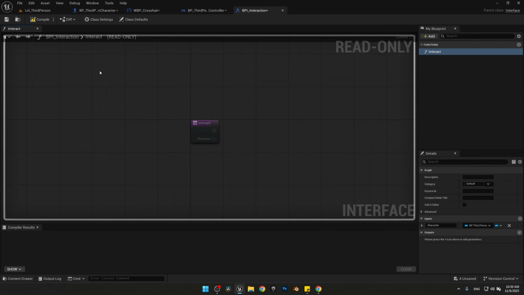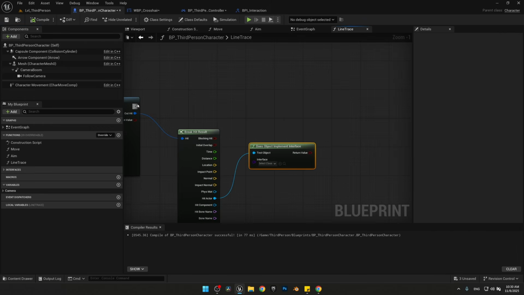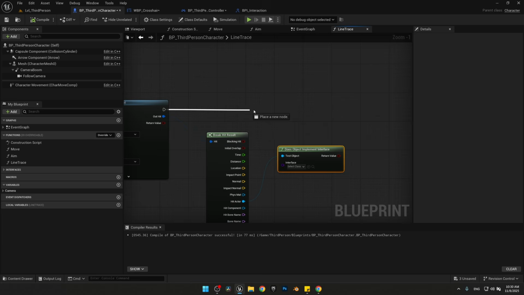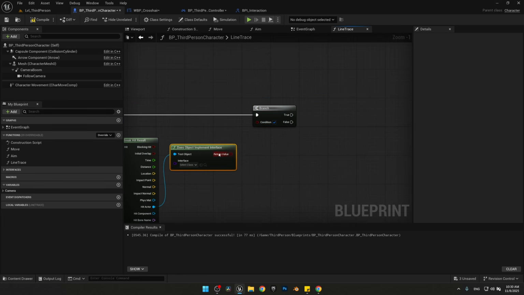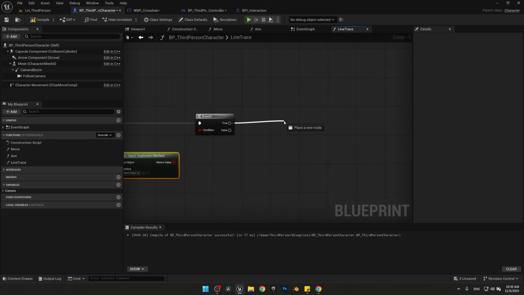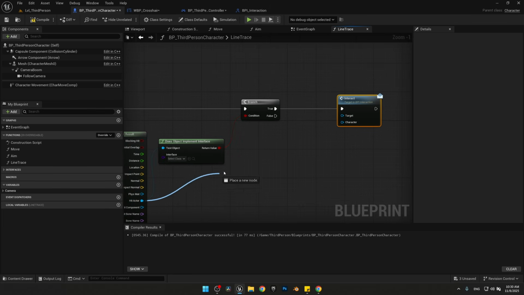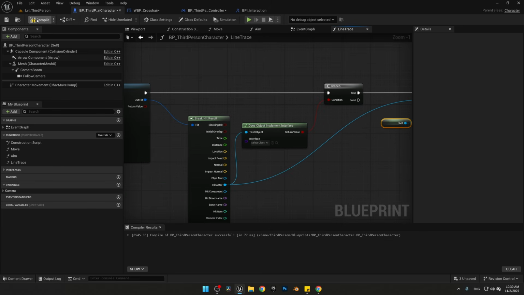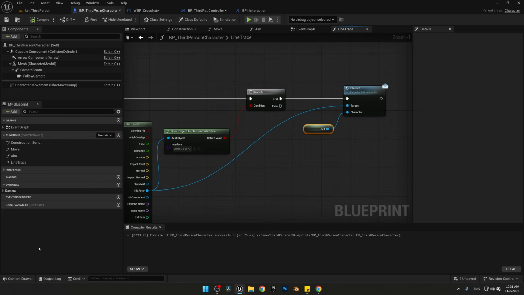Compile it and let's get back to the event graph. Now make a branch and connect the condition. If the object implements our interface, call the interact message function. This is going to call the interact function on the item, which we're gonna create in a second. Make sure to connect the target to hit actor and reference the character as self. All good, let's move on and create our items.